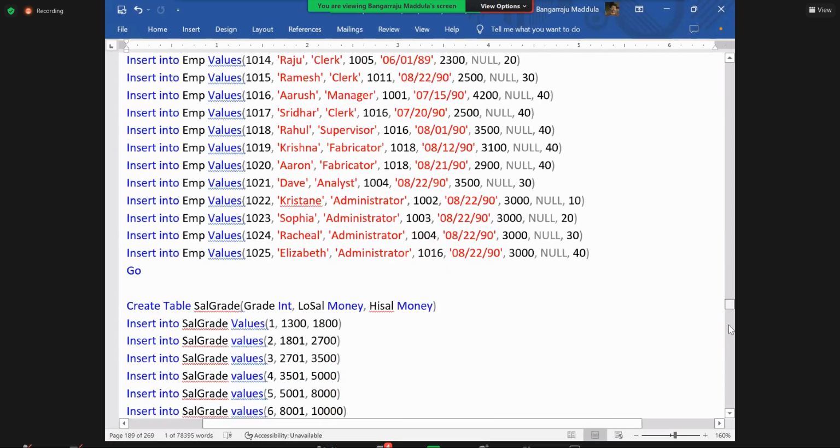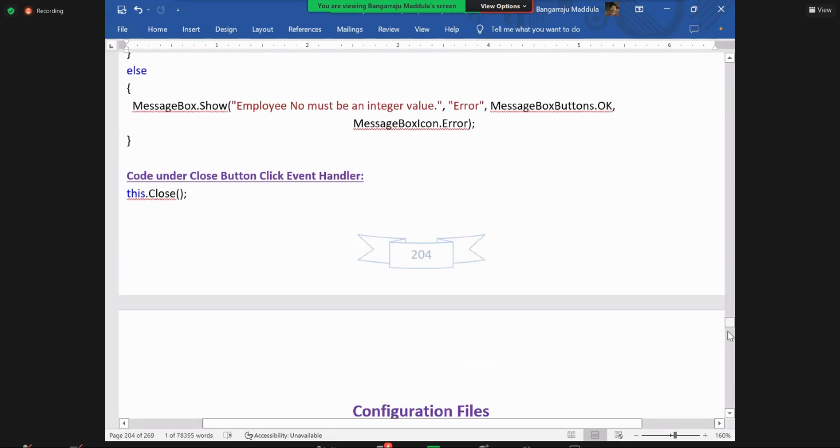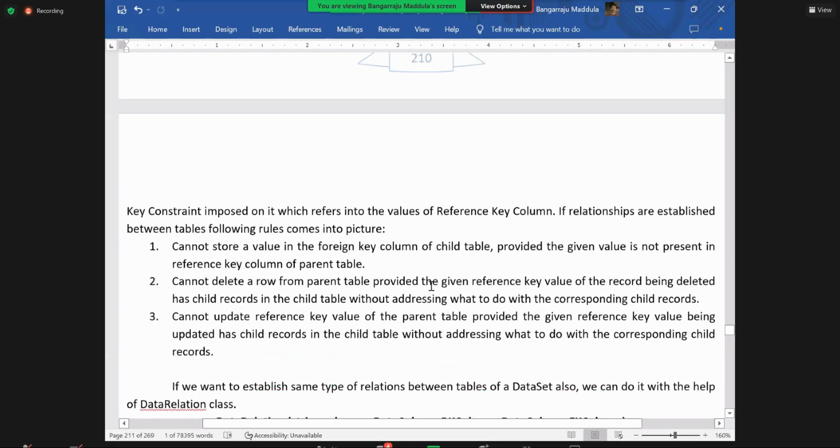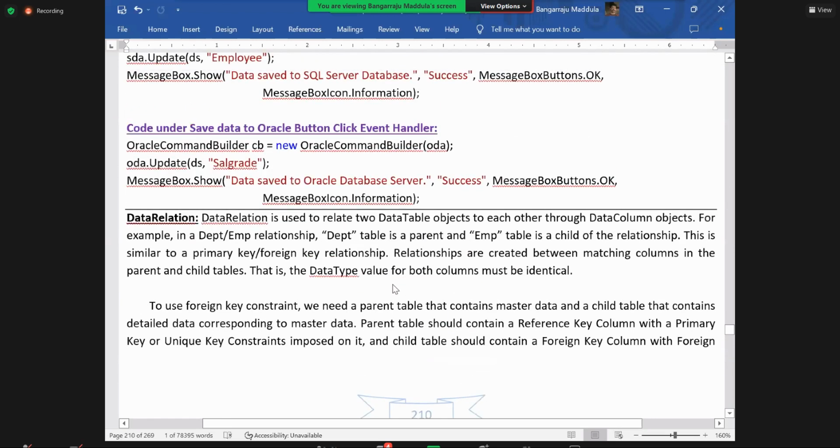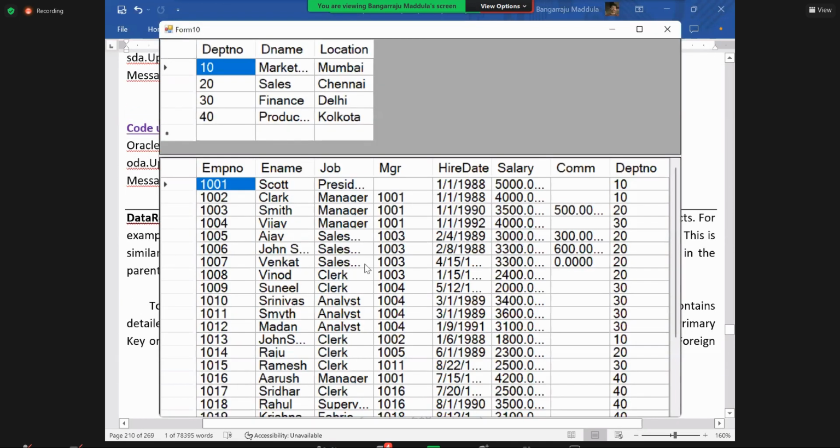Understood my point or not? All the rules are followed by us already in our code. So we just followed each and every rule that we need. Okay. So now these two tables are established with the relationships.